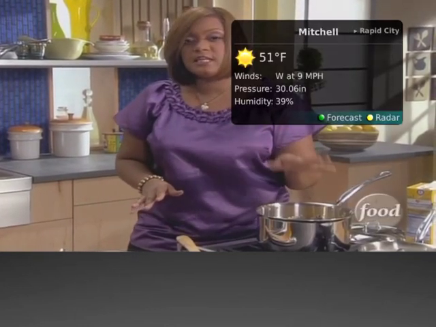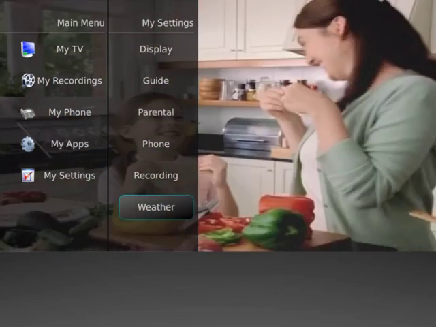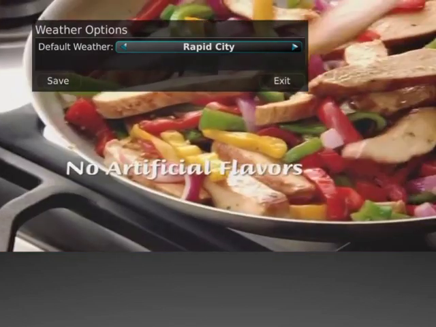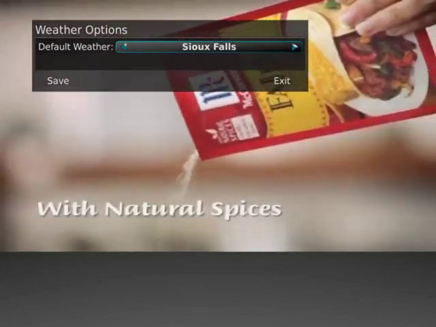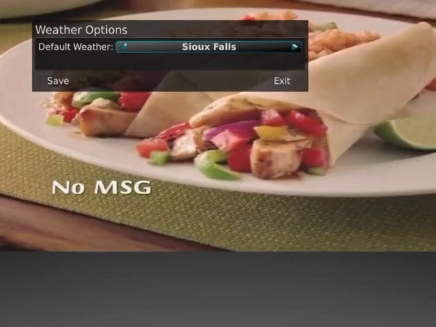To set the selected area for weather information, choose the Weather tab from the My Settings menu and the Weather Options window will appear. If there are multiple areas available, then you may select the desired area for which you would like to receive weather information and/or statistics.